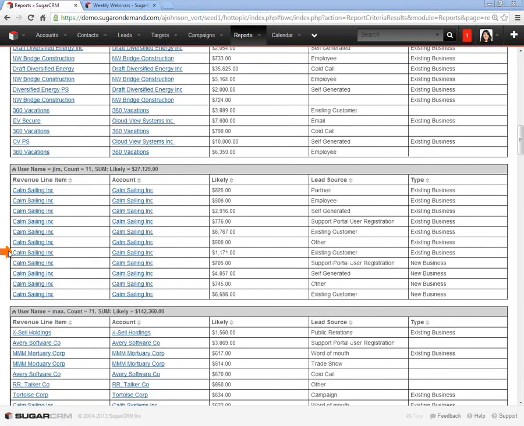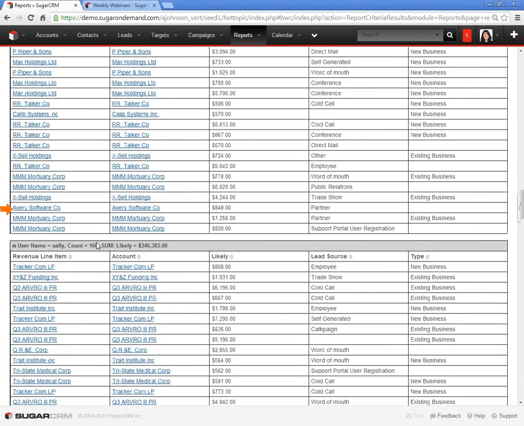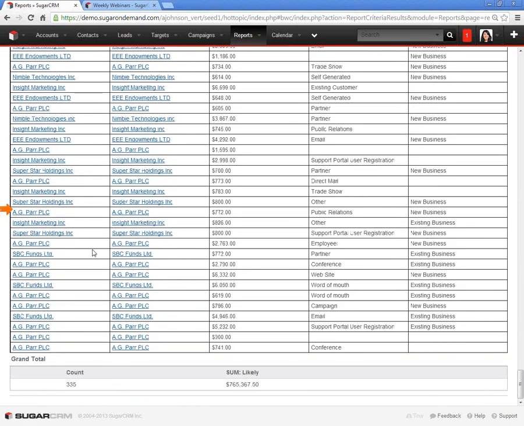And it breaks it down for each person. Here's Jim. He only has 11. Here's the totals. And then way at the bottom is the grand totals. So there are 335 revenue line items, and the total amount is here. It rounds it in the chart. It's round numbers. But in the actual data itself, in the information at the bottom, in the list, it gives you the totals per record and then the grand total value at the bottom.